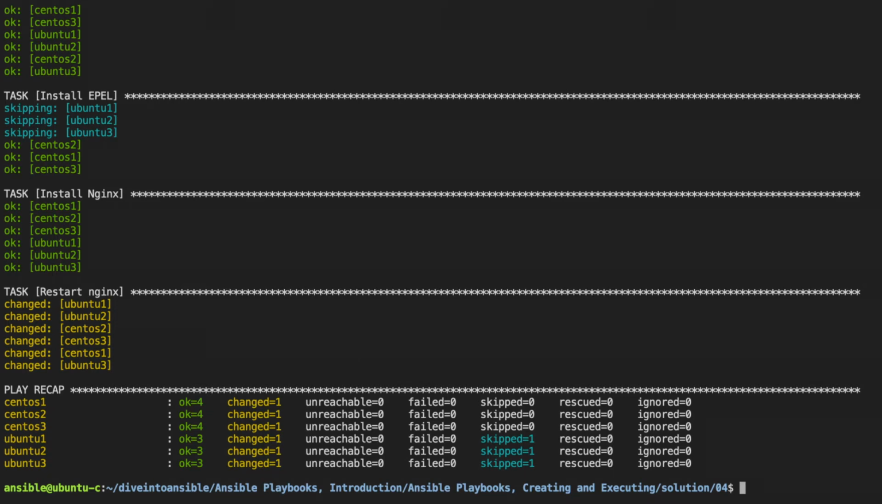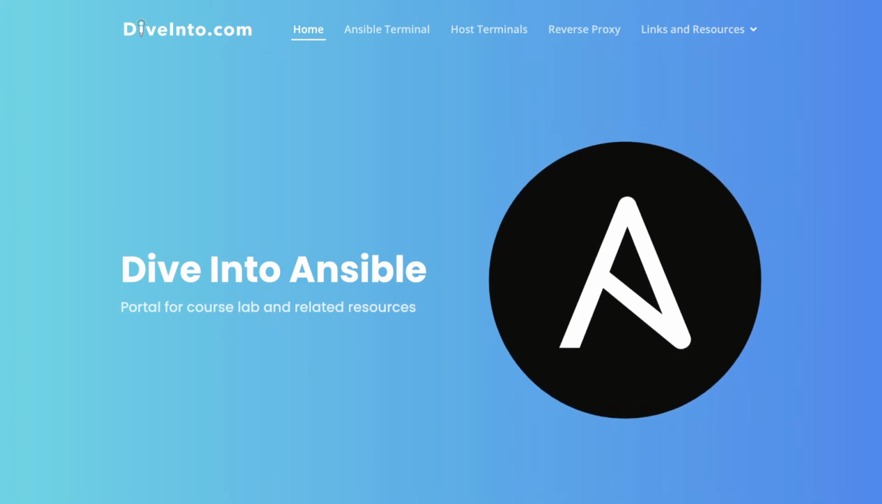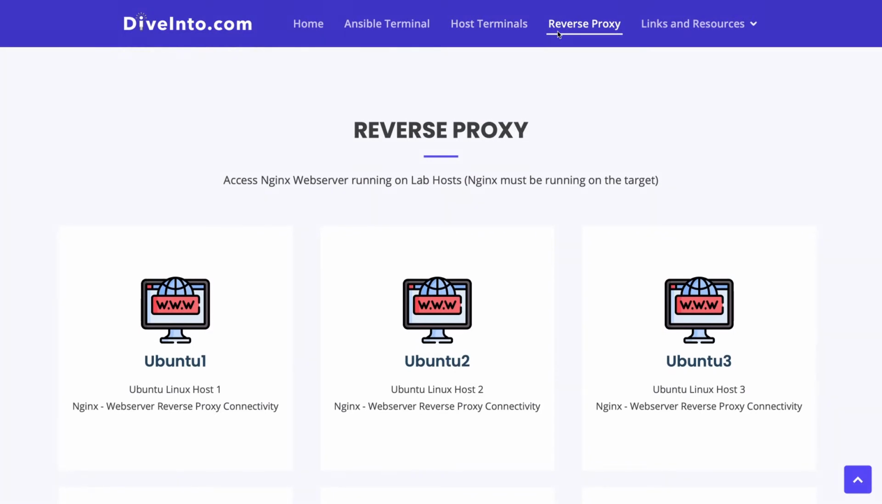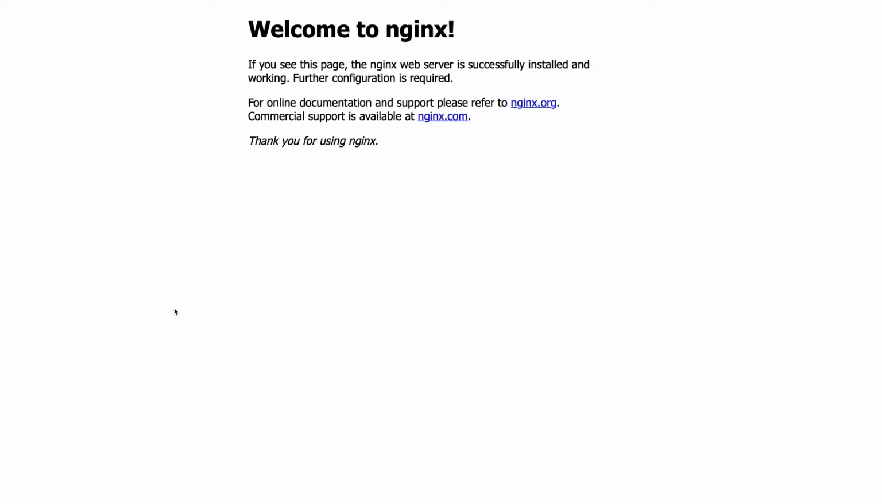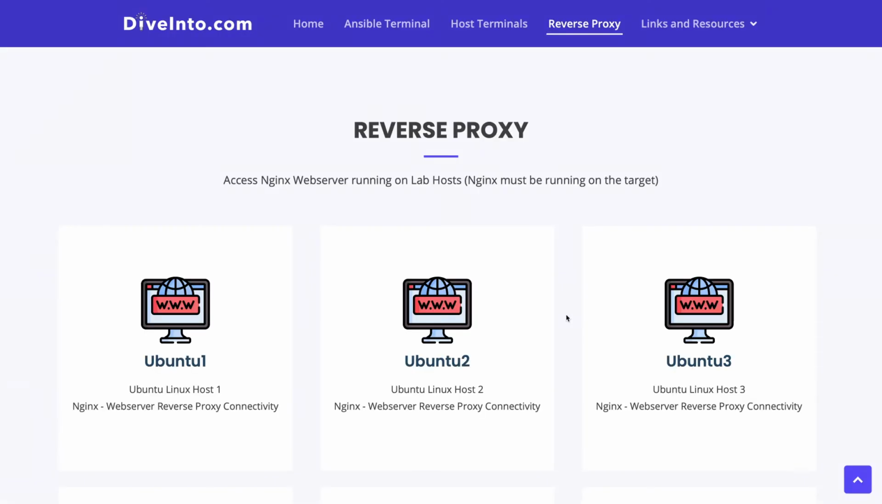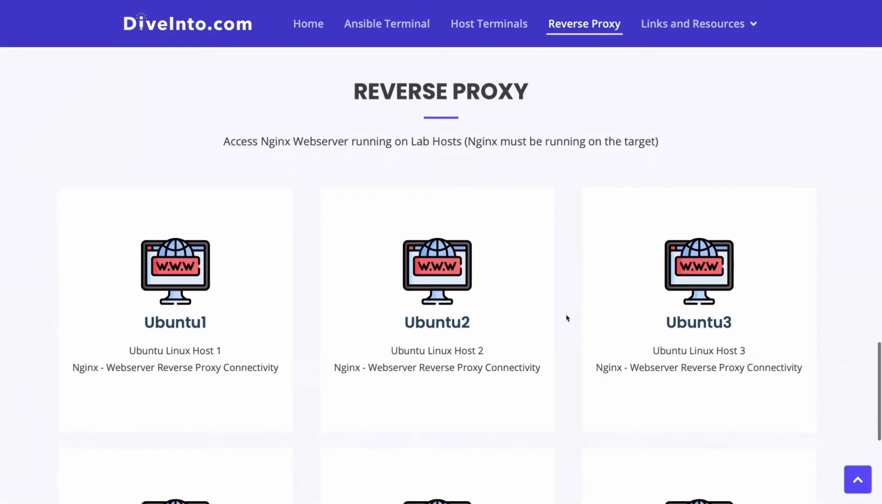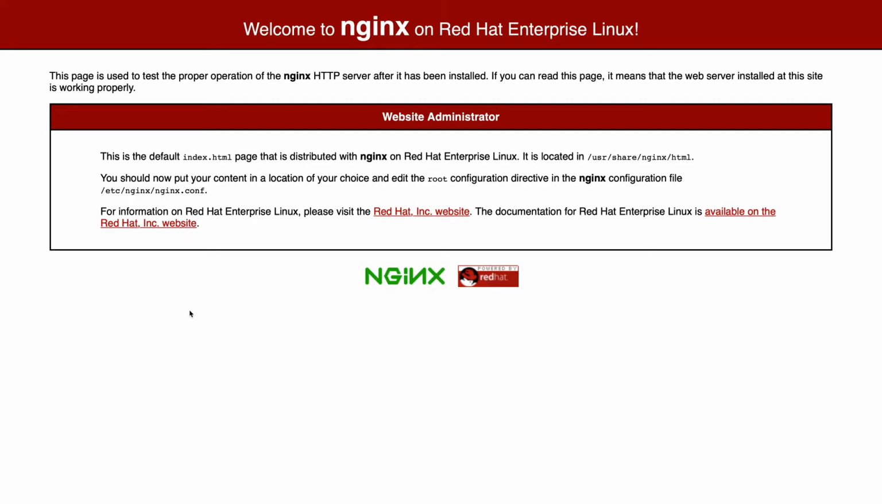So now, if we go back to the portal and then choose reverse proxy, and if we click one of the Ubuntu hosts, you can see that we've got the base Nginx web server message. This is the default one that comes with Nginx. And then if we go back and choose a CentOS one instead, you can see that we've got the customized version of the default Nginx page. Even though we're running CentOS, this is the page that is used on RHEL, Red Hat Enterprise Linux.